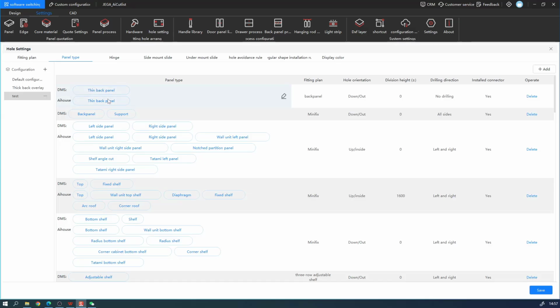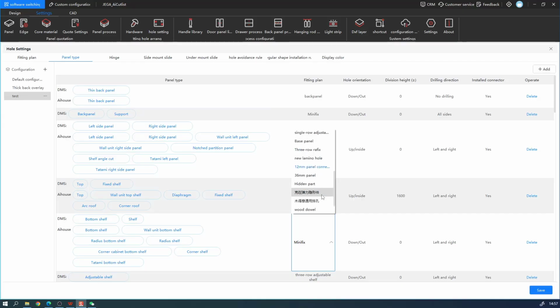And for this panel type, when you're doing the fitting installation, it will recognize the panel type. So it is very important to set this. And here is the fitting plans. You can double left click to change it. I just change it for the shelf, all the shelves, you just change it like the dowel.